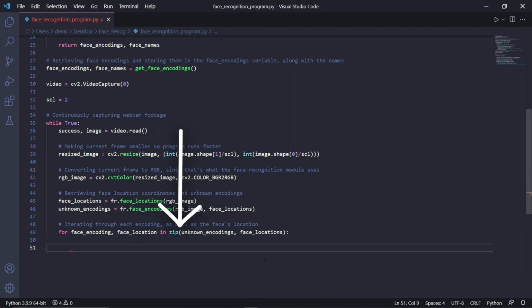We will be using the zip function. Basically, what the zip function does is it groups the items from both the lists we'll be passing in it. So basically, this will allow us to use two loop variables while we loop through two iterables at the same time. In the zip, we'll pass the unknown encodings as well as the face locations, like so.